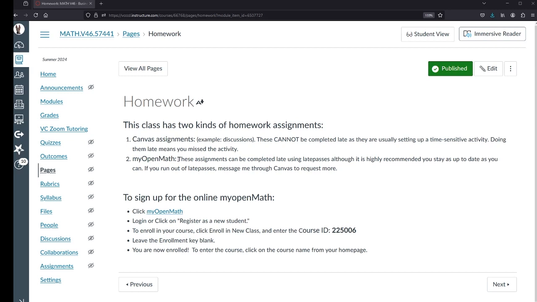They have due dates. Canvas assignments cannot be turned in late. But the MyOpenMath assignments can be done with late passes. So you start the class off with a number of late passes, and late passes are basically extensions for homework. If you run out of late passes, let me know. Just message me over here in Canvas. Say, hey, could you give me some more late passes, please? And I'll assign some more late passes to you so you can get caught up.